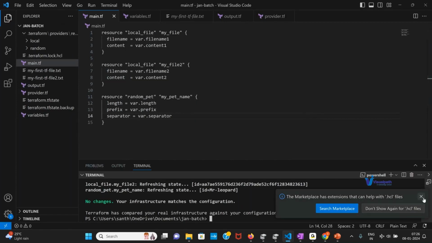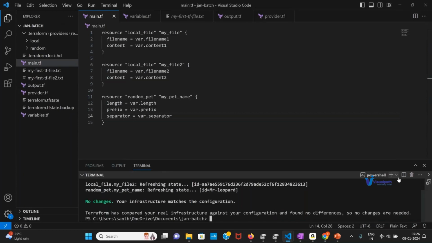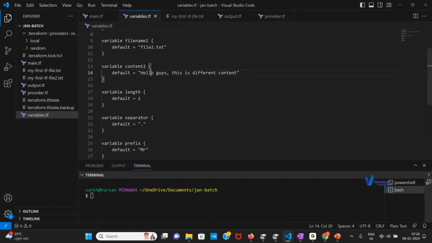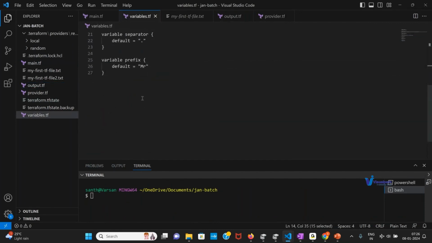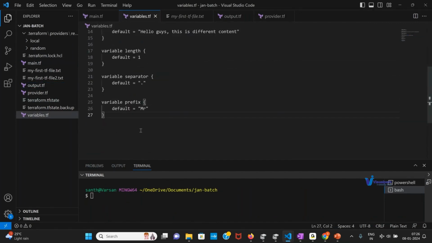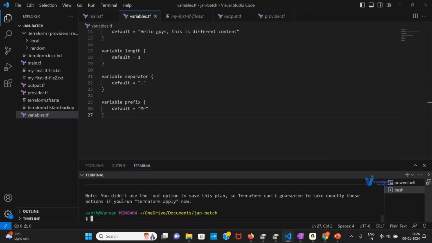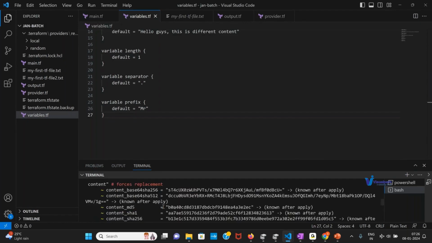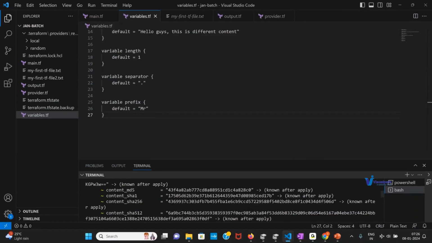What will be the plan now, guys? Because I have some modifications. I have changed the file name. I have changed the content, right? If you don't have any changes in terms of values, but you just made it a variable, it will not make any changes for you. But now if I do Terraform plan, it will make some changes. Why? Because I have modified this, and I have modified the content as well. I have modified the file name as well.